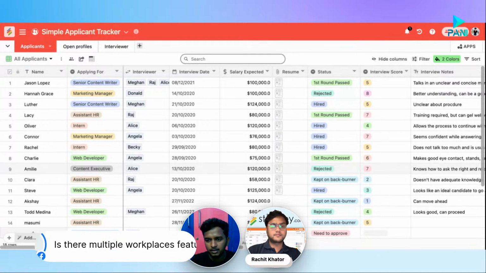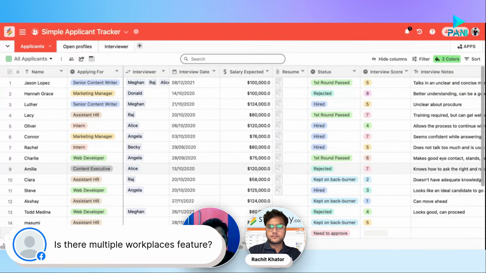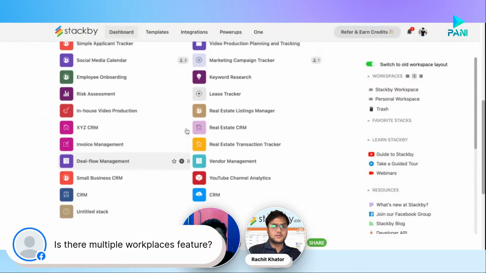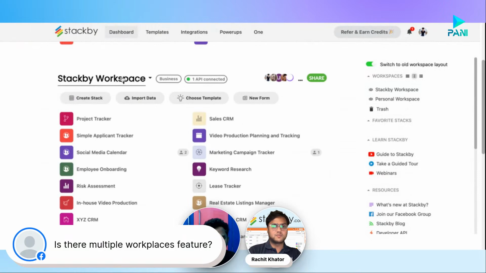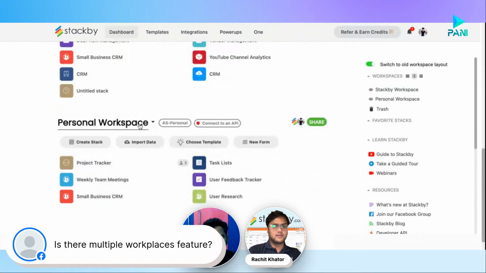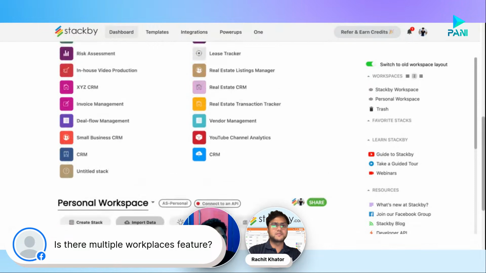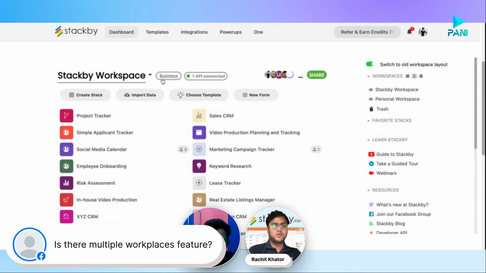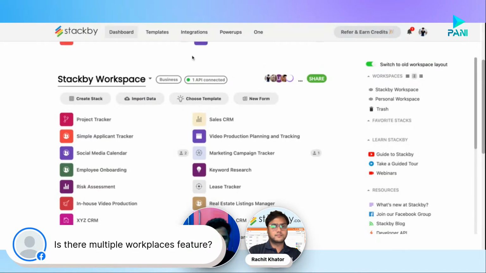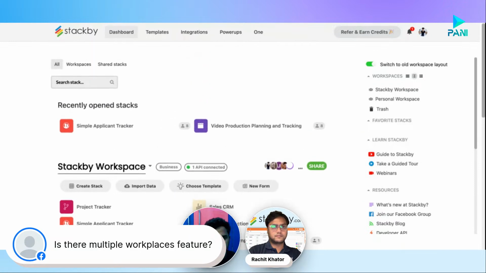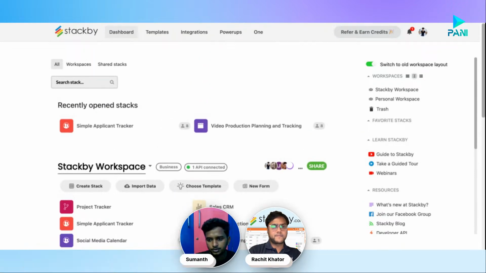So we have another question. Are there multiple workspaces in the future? Yes, you can definitely add multiple workspaces. For example, this Stackby workspace is one workspace. You can also add another, like a personal workspace. You can add as many workspaces as you want, and you can give them different plans and codes depending on your needs. Okay, that's good, sir.